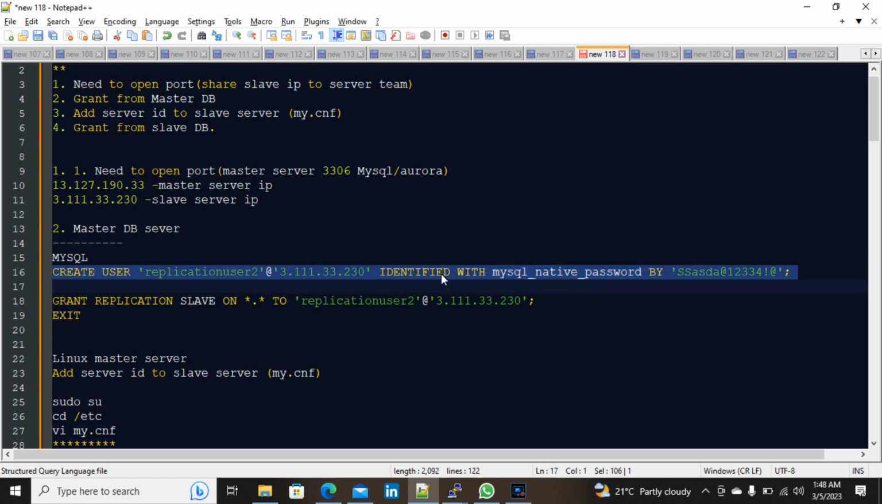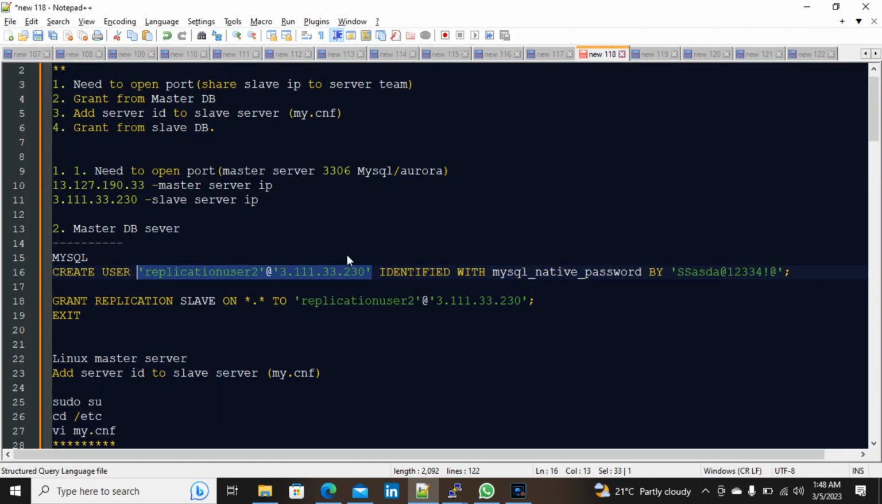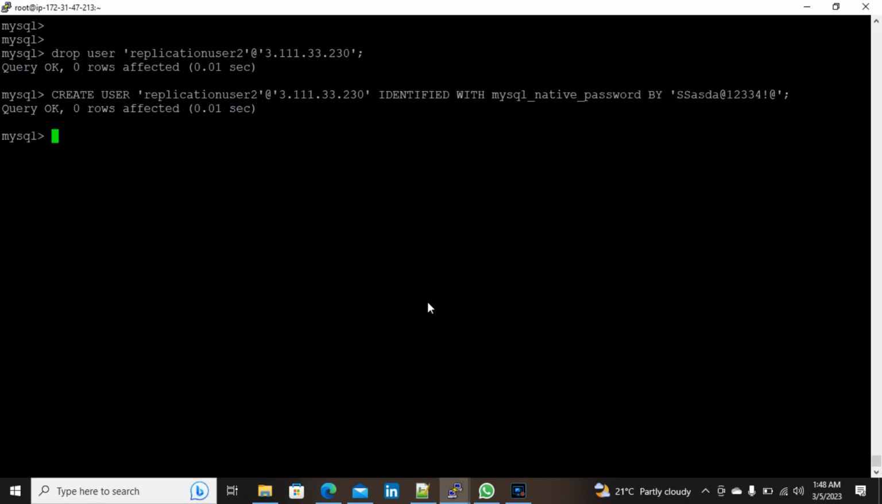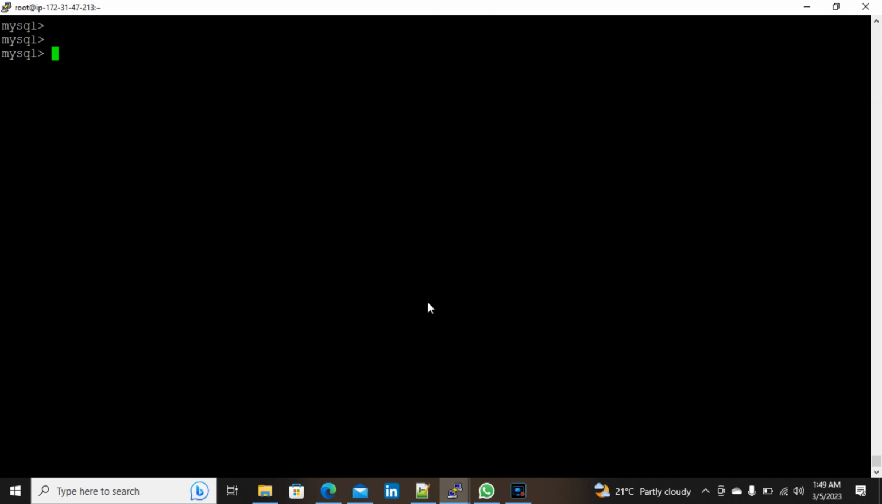Okay, I create this user. I already created the replication user too in the master server, so I'm going to change this. Drop user. Okay, I dropped that user. Then I'm going to create the user again, the same user. Grant also I'm going to create. Okay, flush privileges. Okay, we have done it.